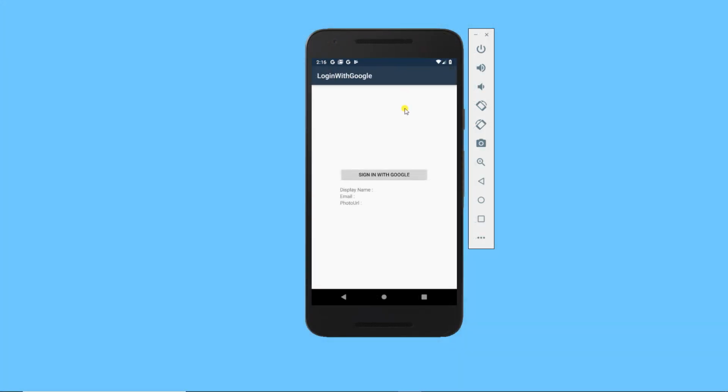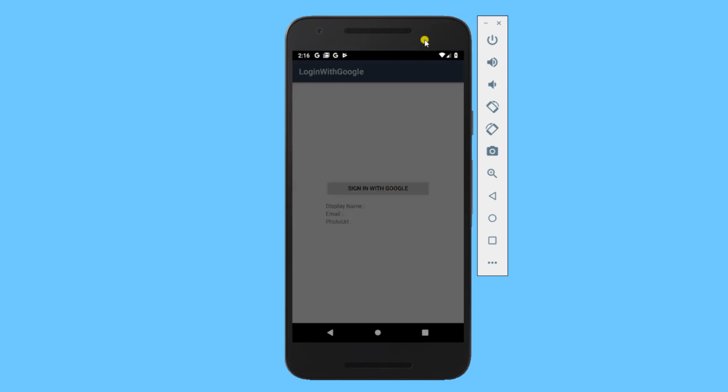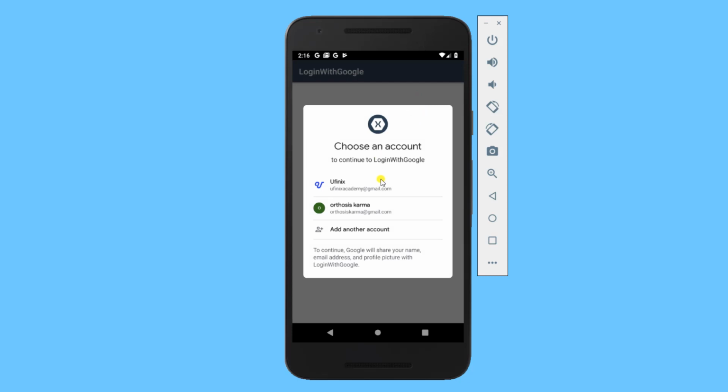Okay, so here we have it. Now let's click on sign in with Google. Alright, so the pop-up is coming up. Let's select Ufinix. What we expect to happen here is that we'll get the name, we'll get the email address, and we'll get the URL for the photo. So let's select Ufinix.